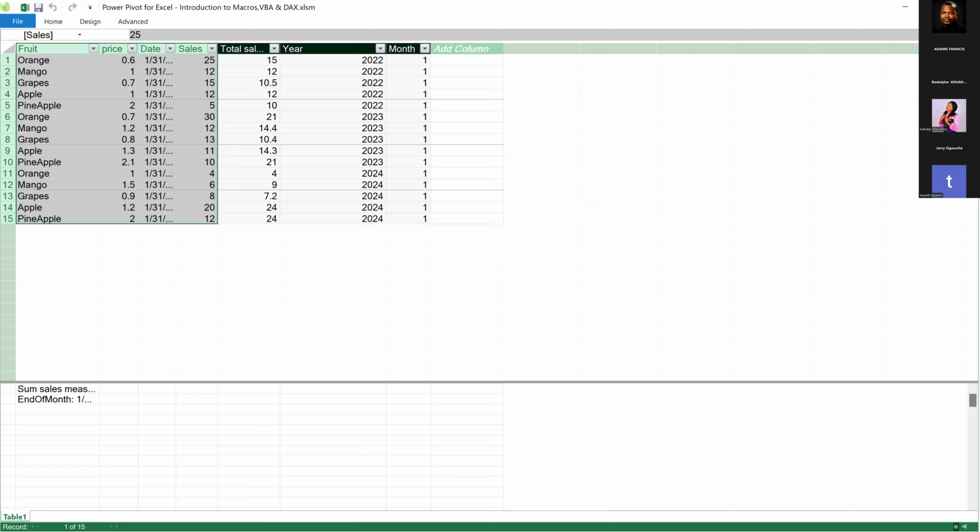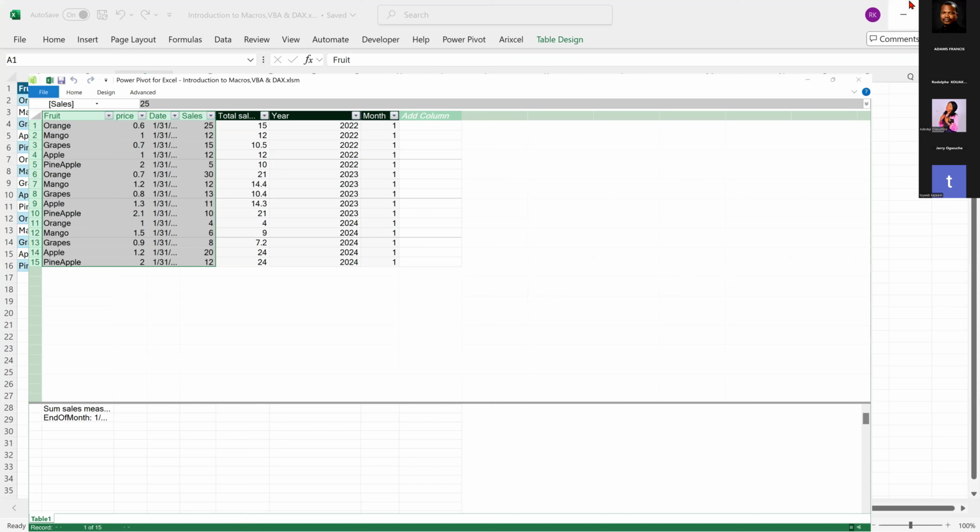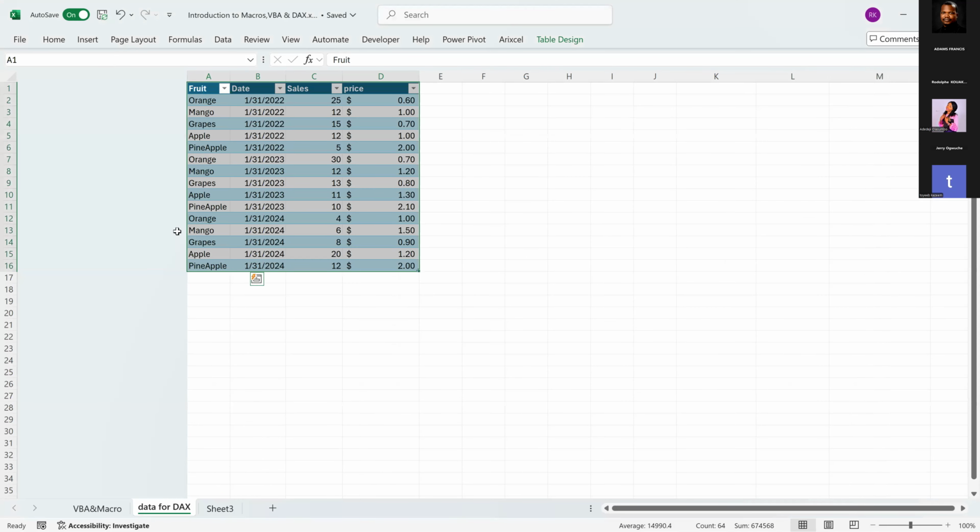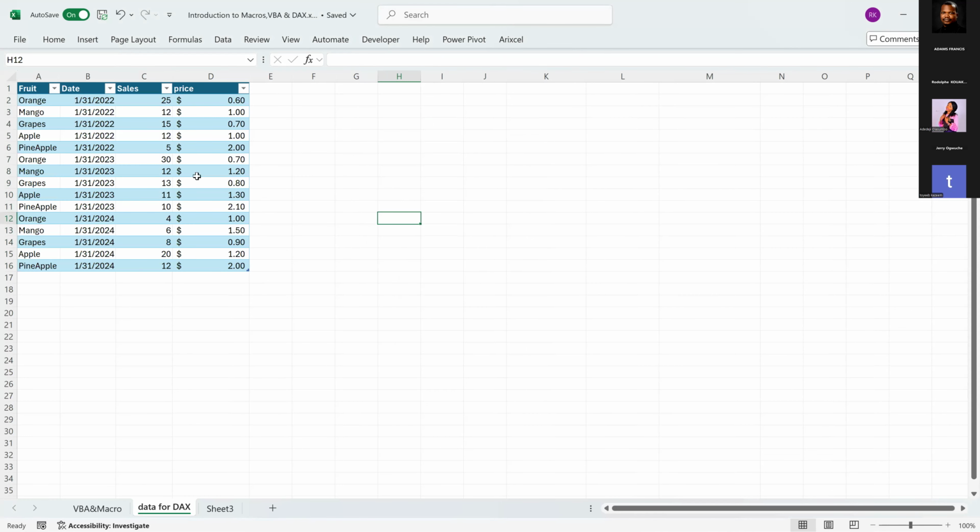Let's understand our data set, because before starting any modeling, you need to understand your data set. What are the variables that you have in your data set? In our data set, this is a simple data set. You can have more columns, more rows, but this is a simple one. So in our data set, how many columns do we have? We have 4 columns: fruits, dates, sales, and price.